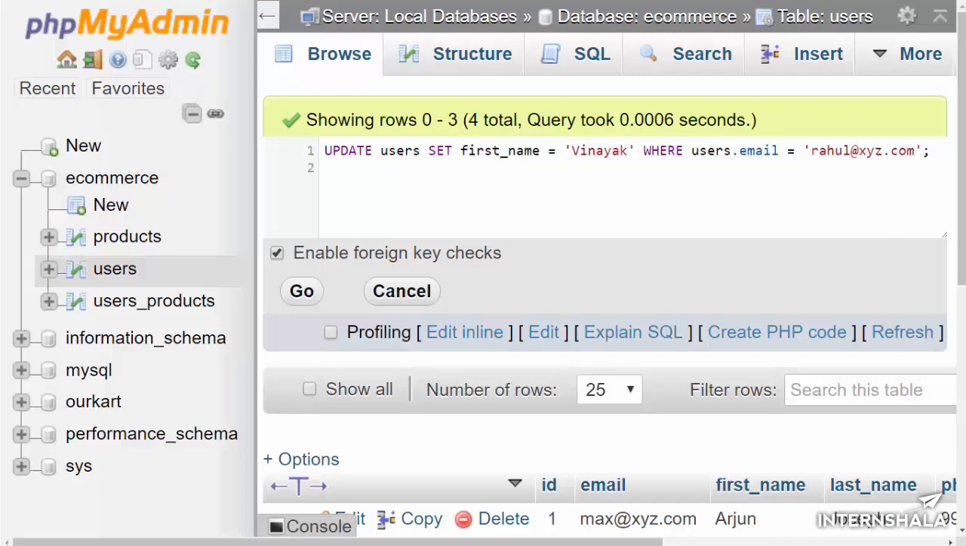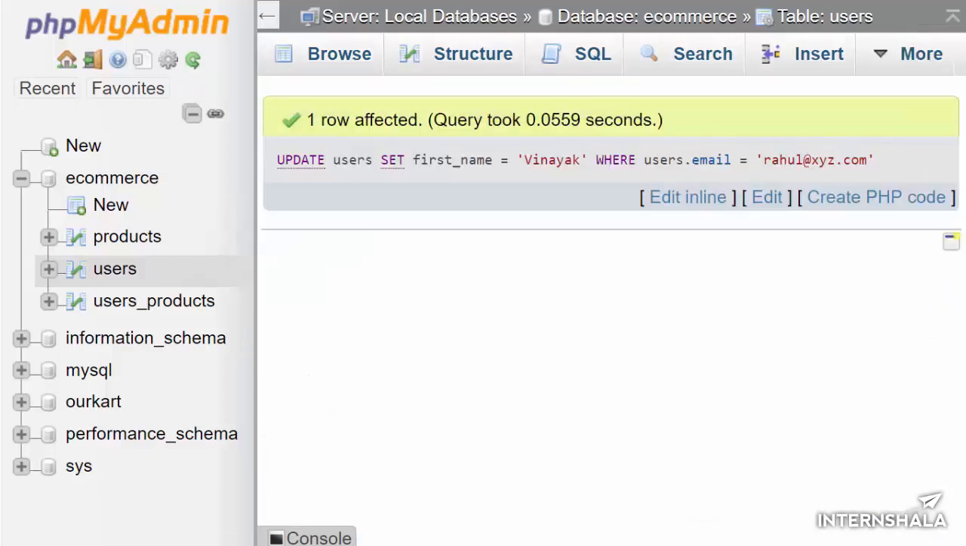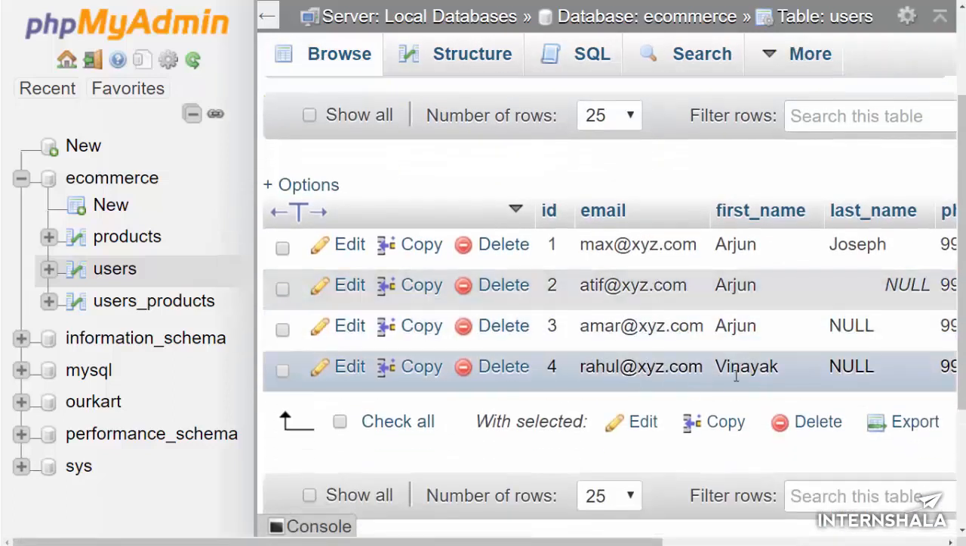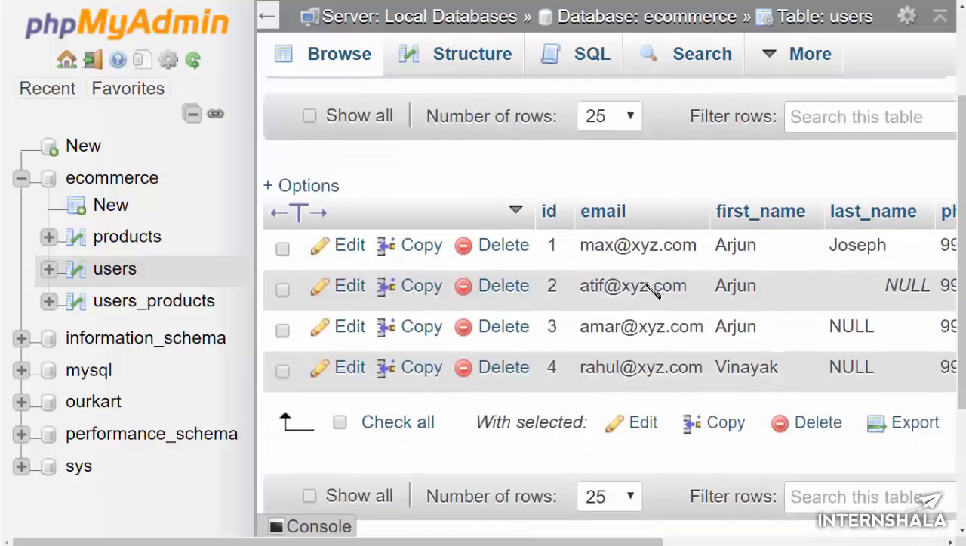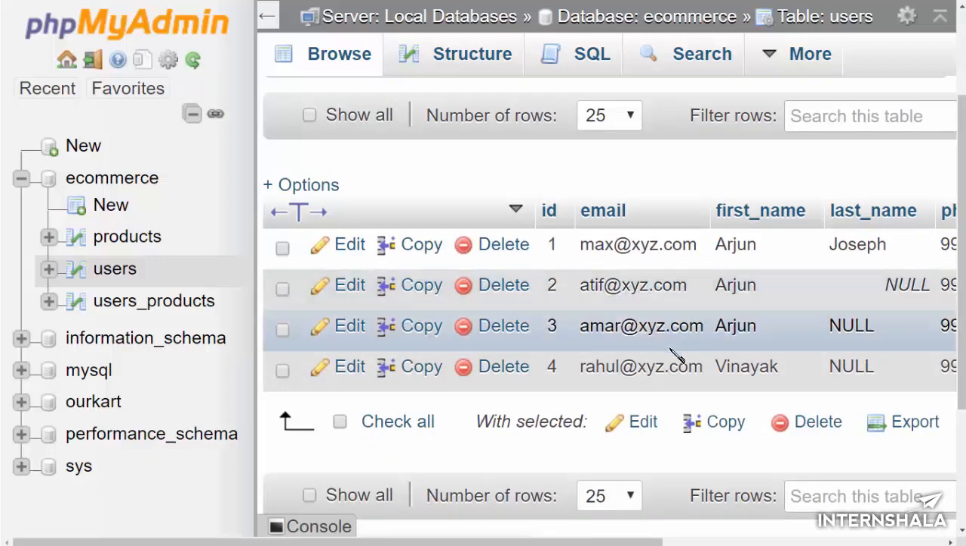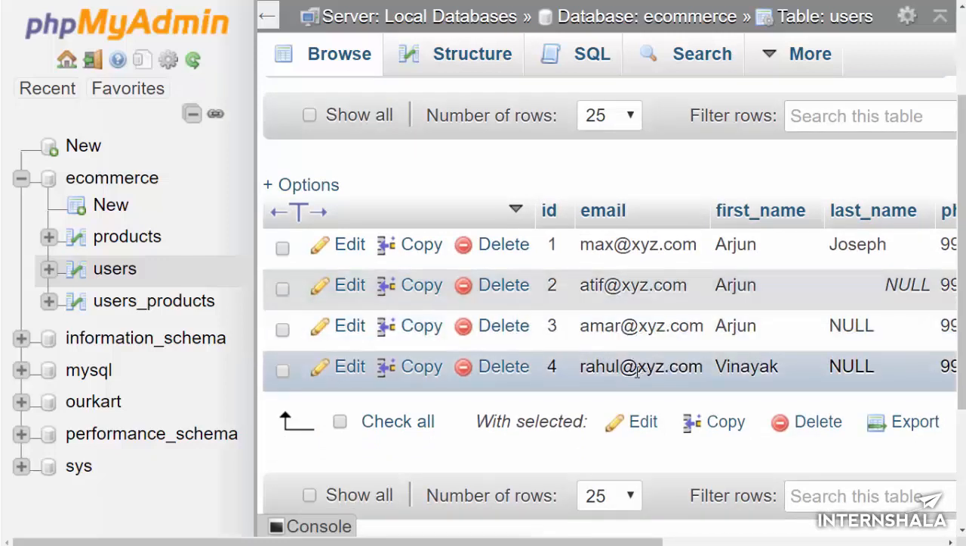Here, instead of user ID, I mentioned users.email is equal to rahul@xyz.com. Remember that this is a string and in SQL, all the strings need to be enclosed within single or double quotes. I can similarly pass the values of any attribute and tell the database which rows should be updated. If I write here set last name equal to unknown where last name is null, then it will update all these 3 rows where last name is null and should change the last name to unknown, which is a string.